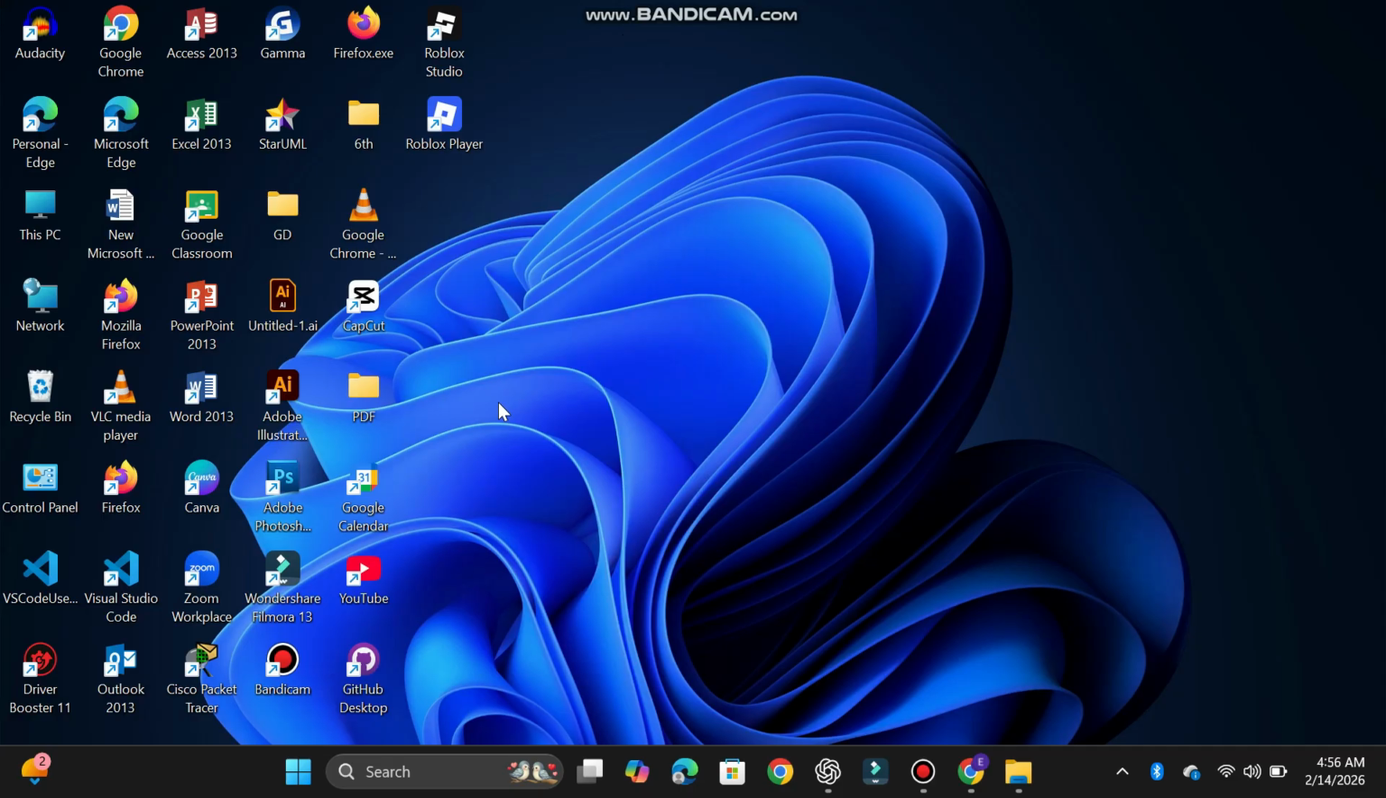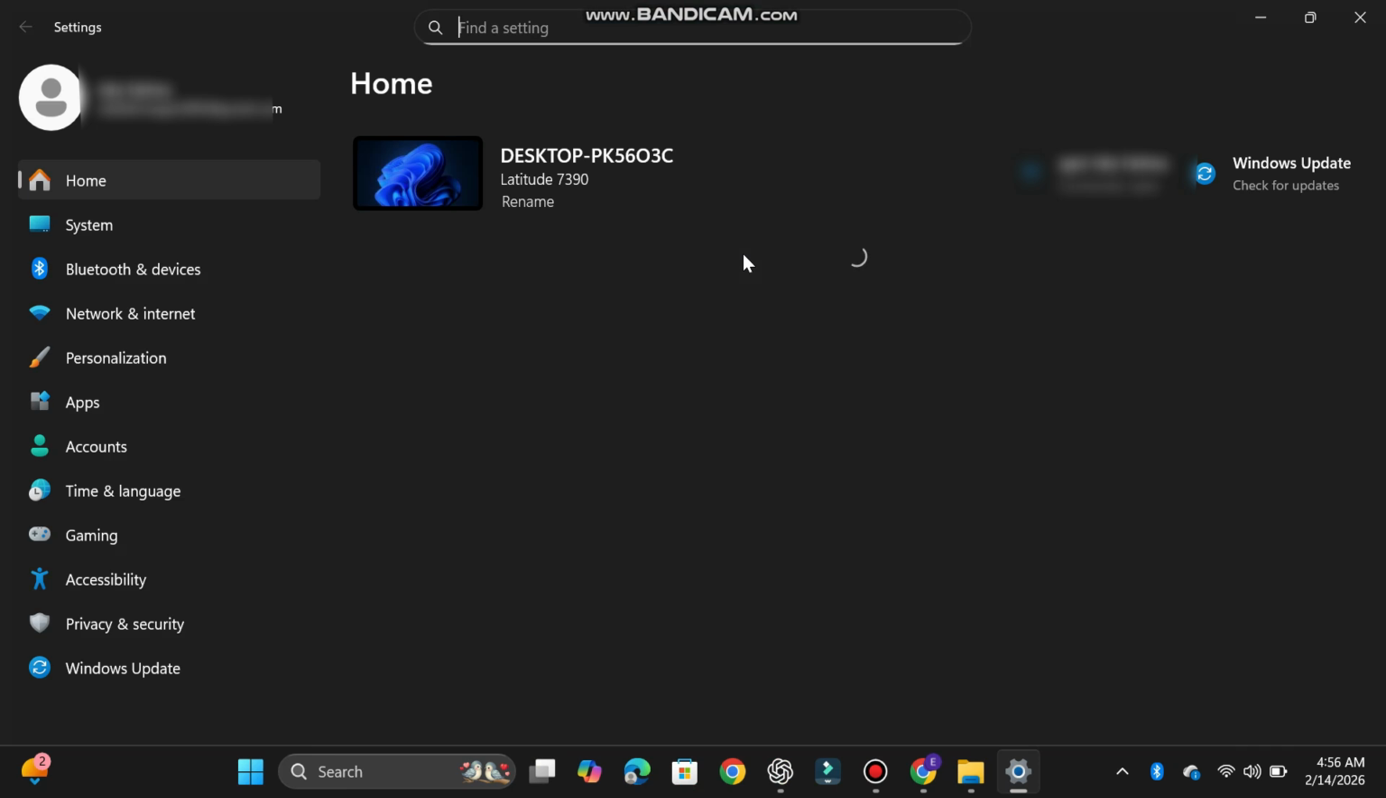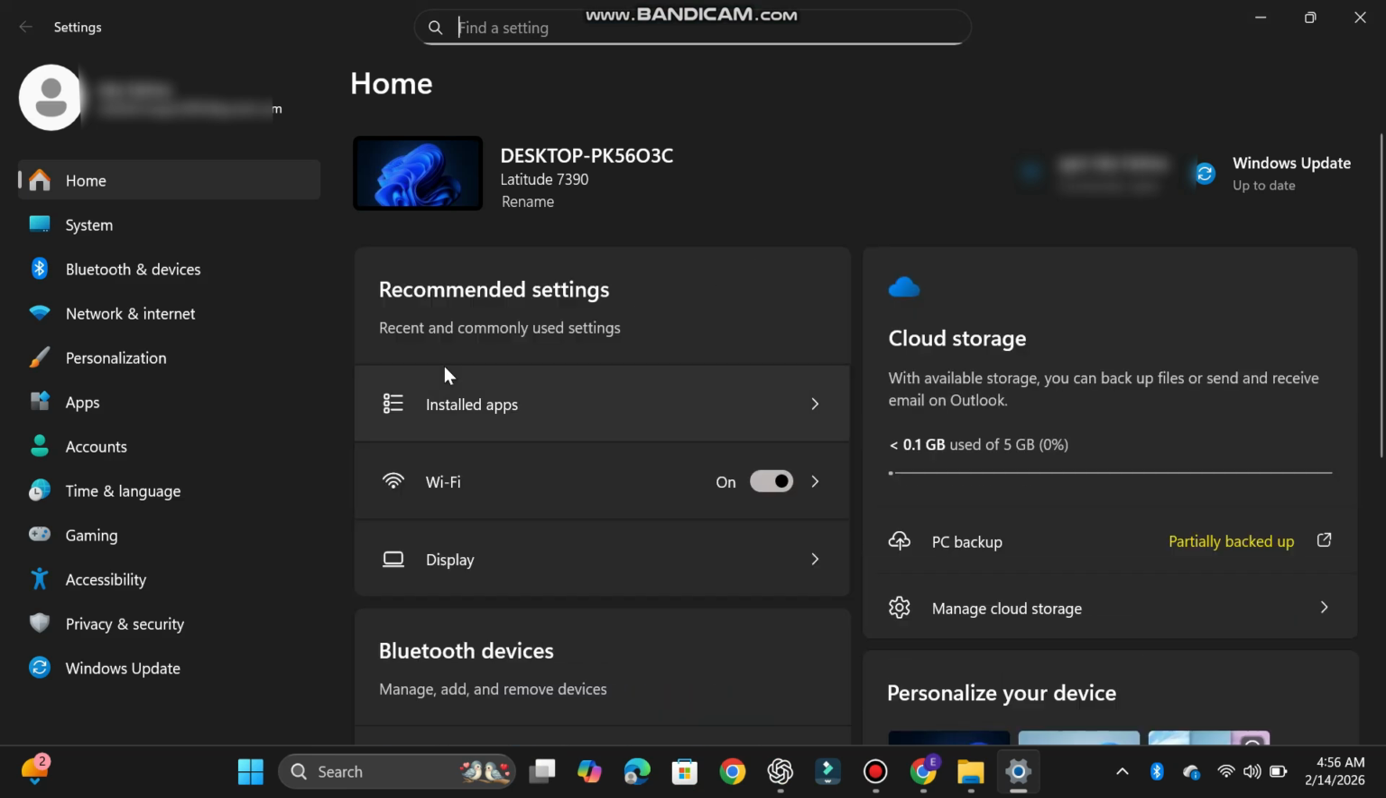To get started, open Settings. You can click the Windows Start button and select Settings from the pinned apps, or you can search for Settings at the top and click on it. After that, find Network and Internet and click on it.